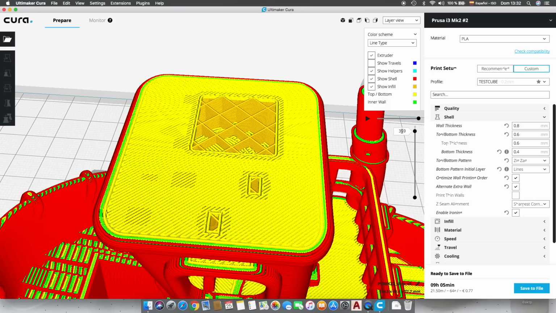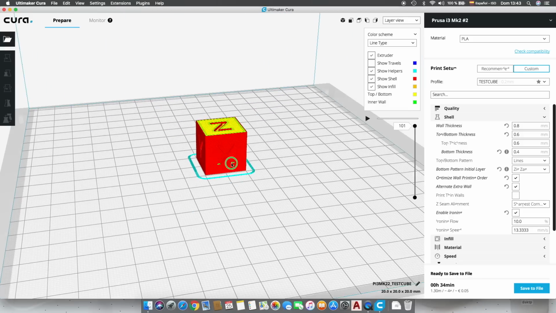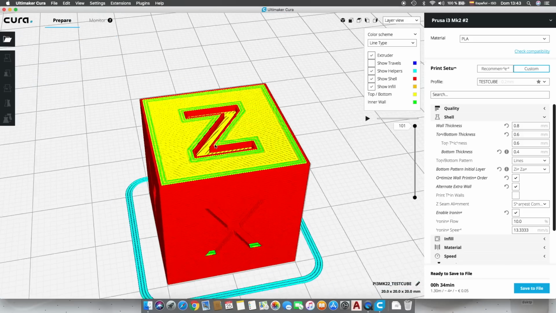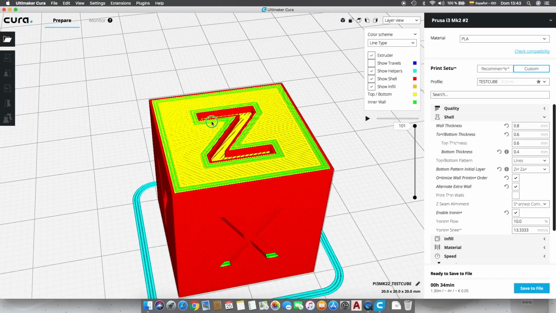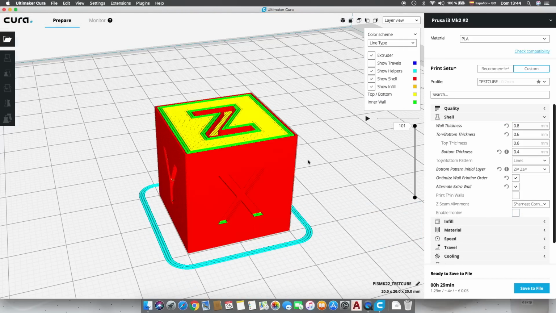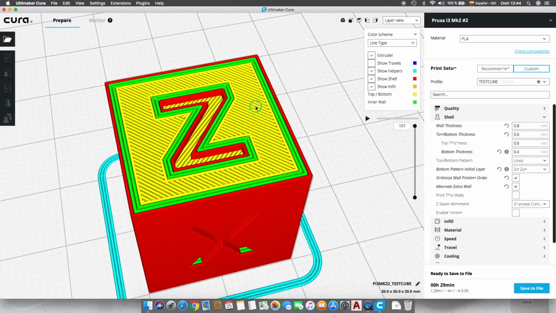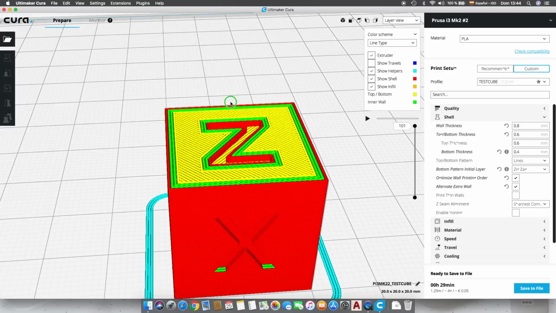We are going to print the test cube from last week with this option activated and deactivated, and after that I will show you the results that we got. Once we drop our test cube in Cura, we can see that with the ironing option activated, the print will be 34 minutes, and if we deactivate it, the print will take only 29 minutes. So what I recommend you is to only activate this option if you want a very good finish.